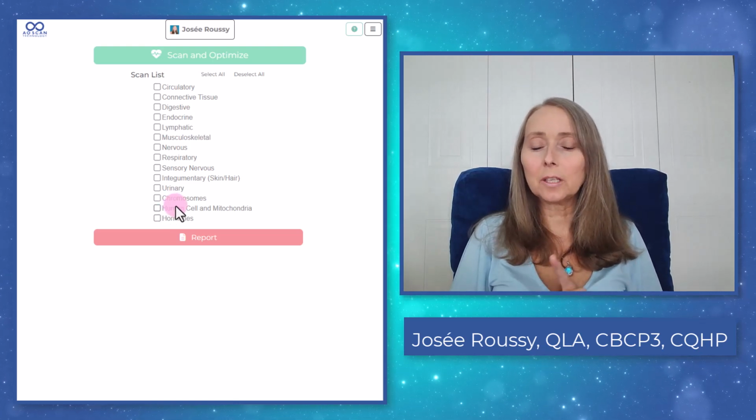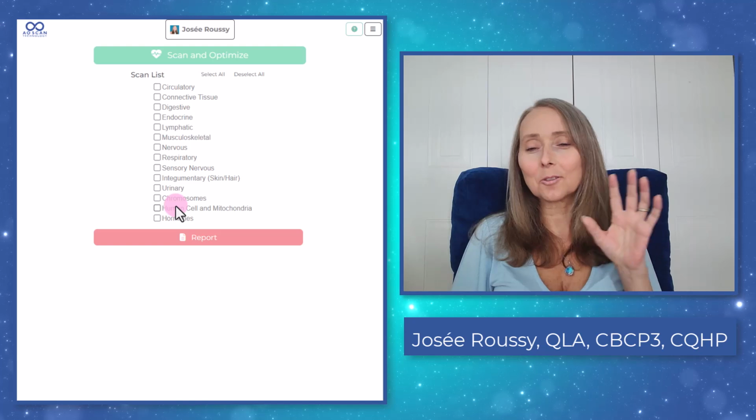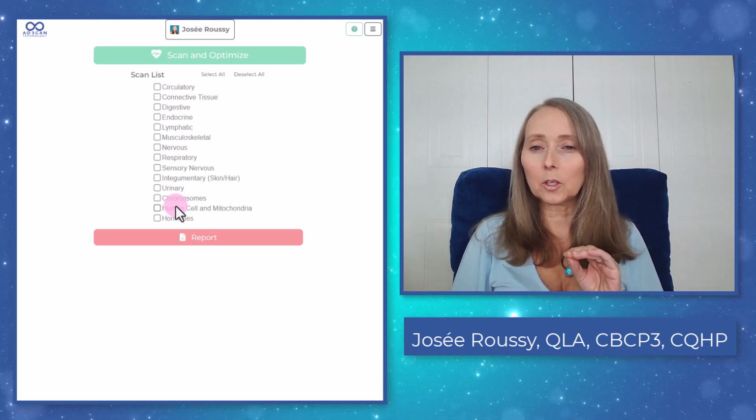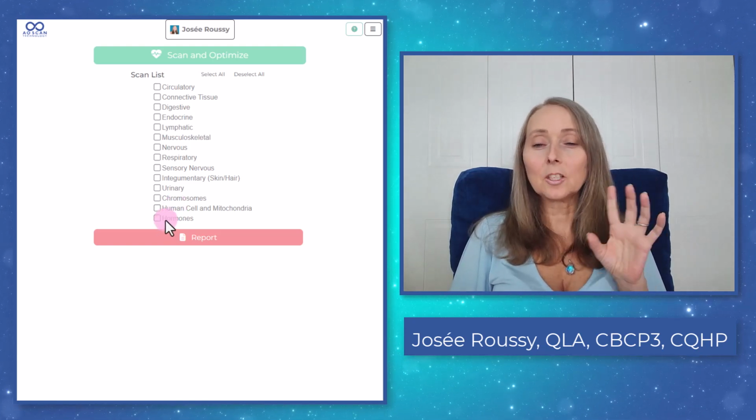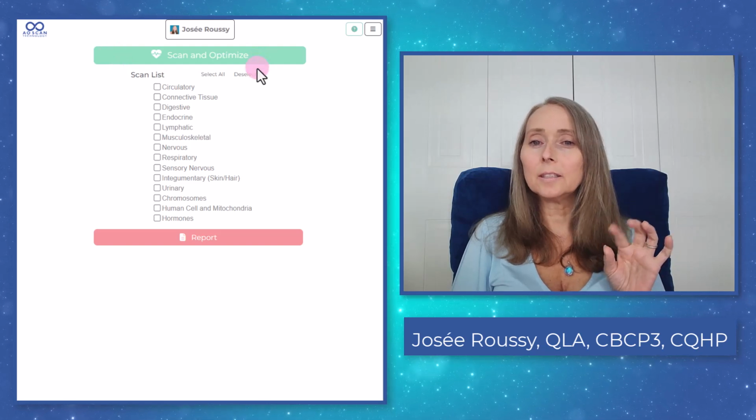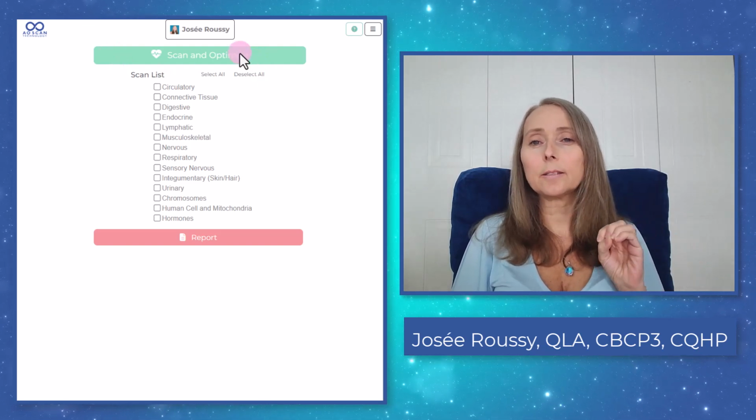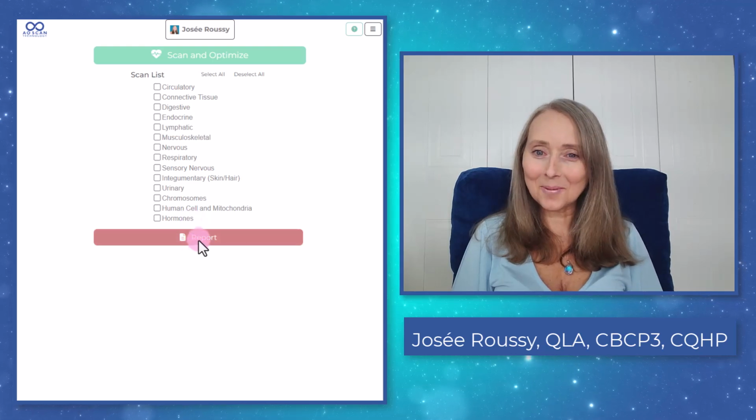So I'm not going to do a scan right now because there's no need, because I've already done one and we could look at it. But I just wanted to mention it's just one button scan. It's going to scan and optimize all in one go. So let's look at a report now.